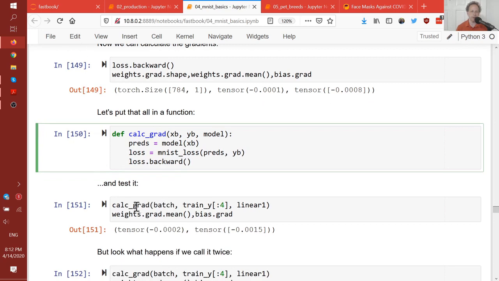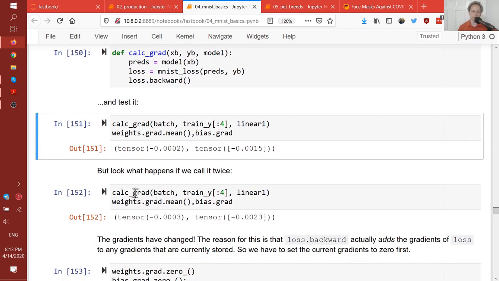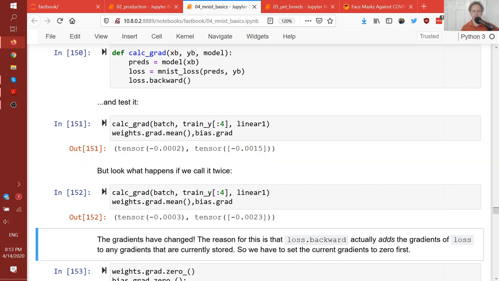And here we see calculate gradient. And so we can get, just to take a look, the mean of the weights gradient and the bias gradient. And there it is. If I call it a second time, and notice I have not done any step here, this is exactly the same parameters, I get a different value. That's a concern. You would expect to get the same gradient every time you called it with the same data. Why have the gradients changed?